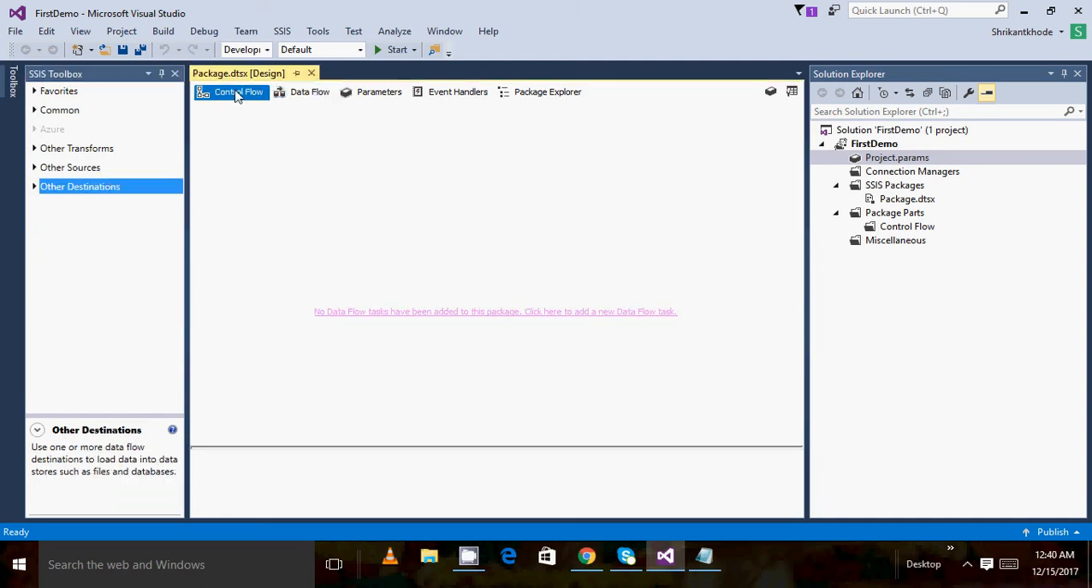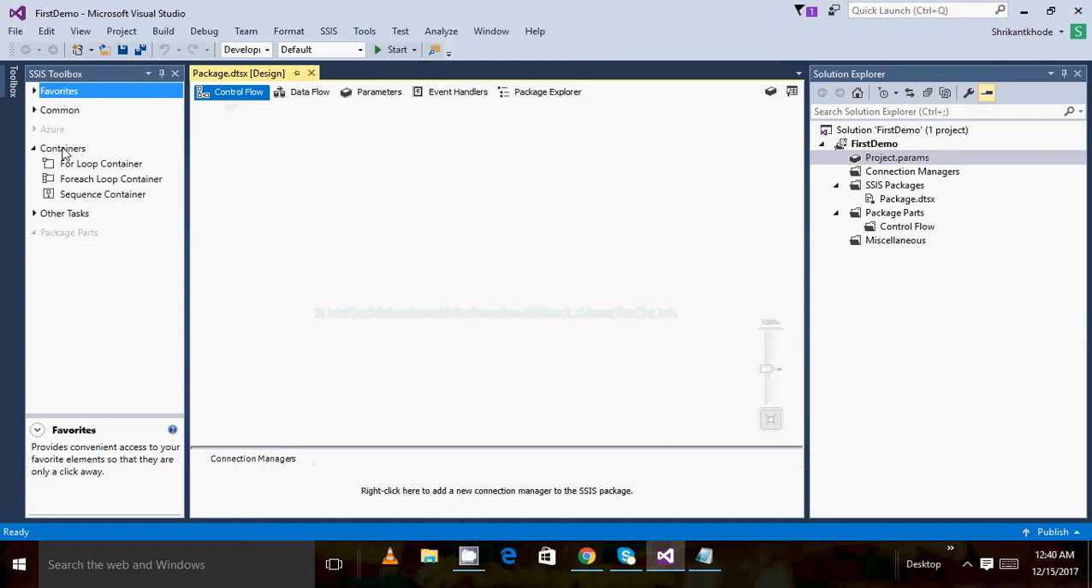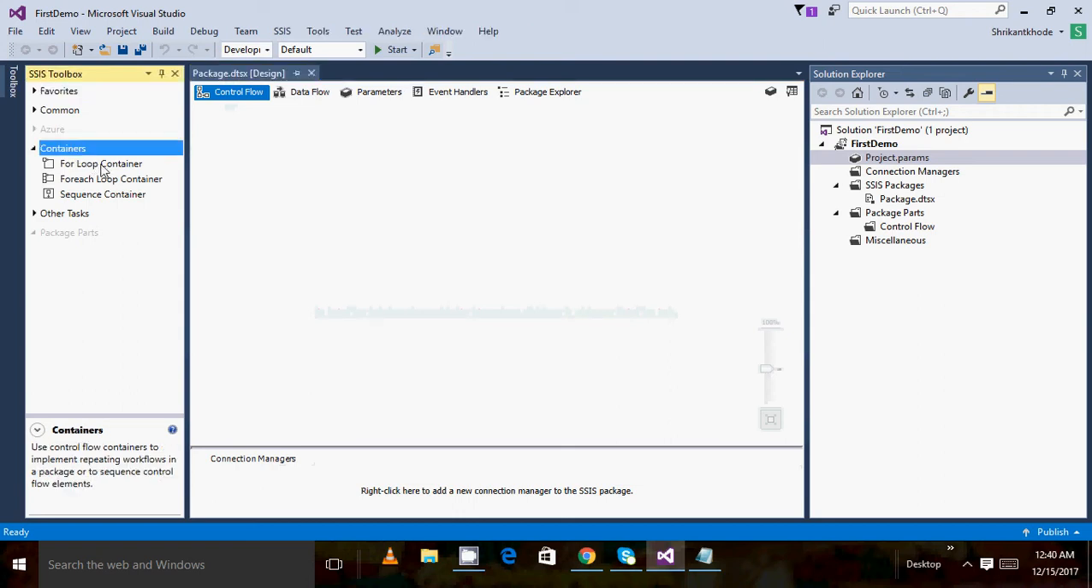Great. We also have different kinds of container operations. For example, if I want to perform one simple thing 10 or 100 times, I can go for the loop container. If I want to perform a data load operation for n number of files and I don't know how many files there are, then I need to go for the loop container. Sequence container is just for grouping the other containers. So these are the containers.